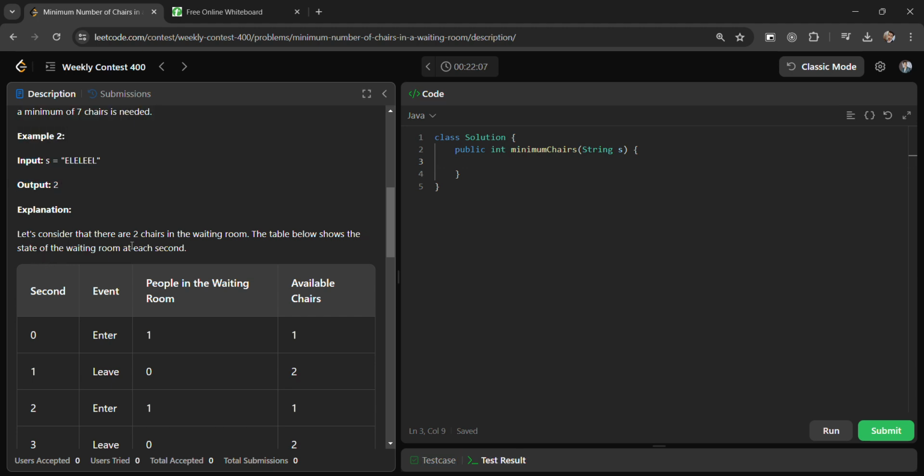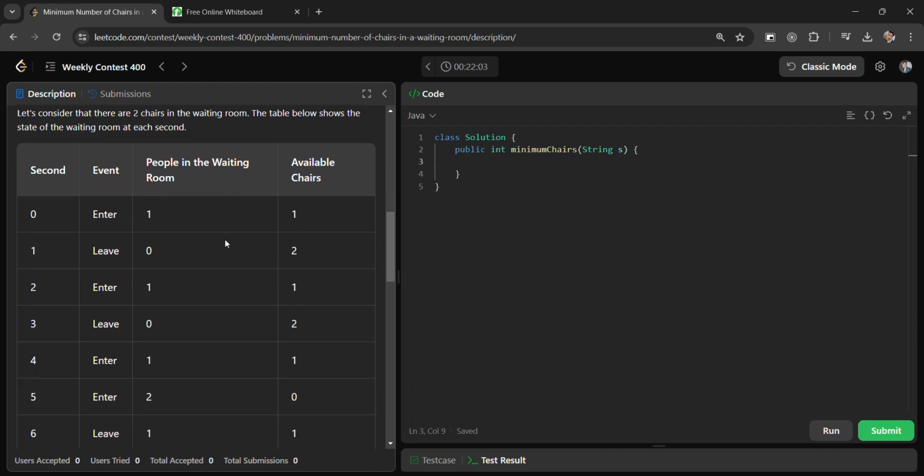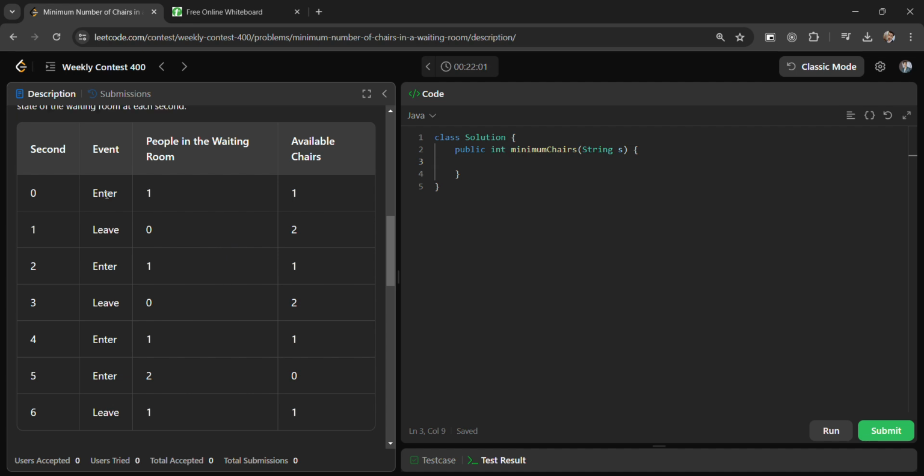Let's consider there are 2 chairs, just imagine there are only 2 chairs in the room. The first person enters, there were 2 chairs, so he sits on the first chair. Available chairs are 1. That person leaves, so the available chairs are now 2. He enters again, available chairs are 1. He leaves, now available chairs are 2.